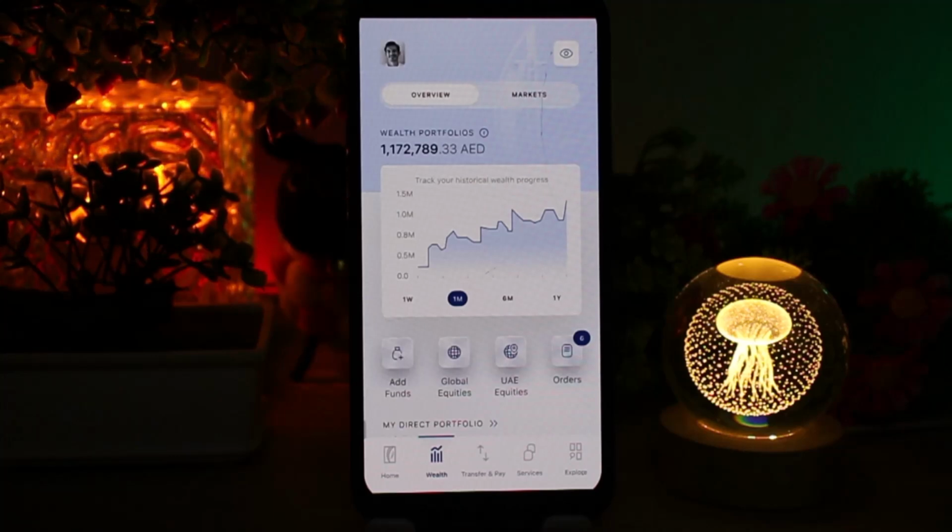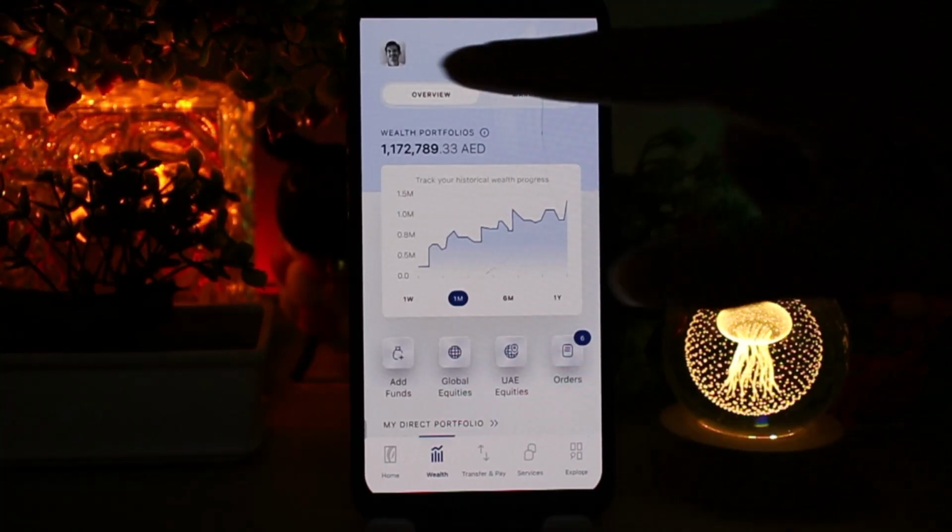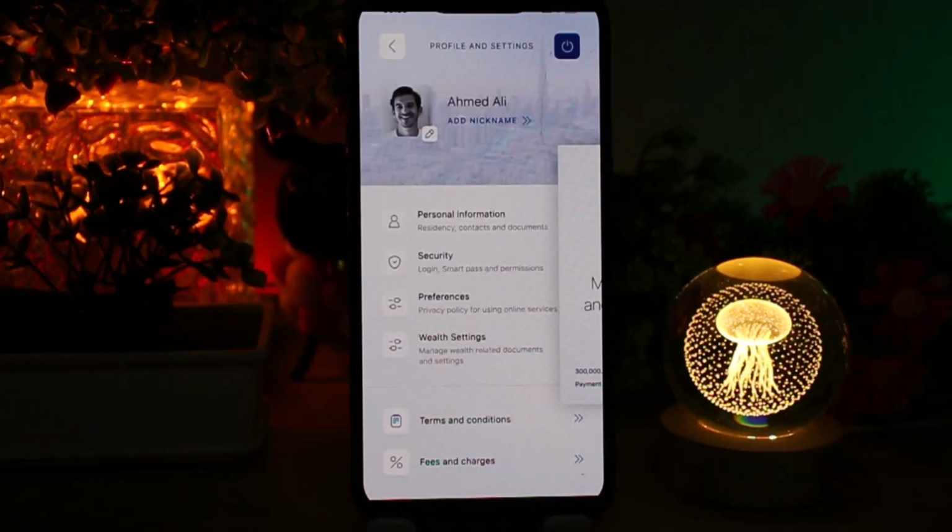Now from the home screen, tap on your profile at the top left corner of your screen. Now on the profile and settings, tap on security. Now look for the option called biometric login, Face ID or Touch ID. Turn the switch on to enable biometric login.